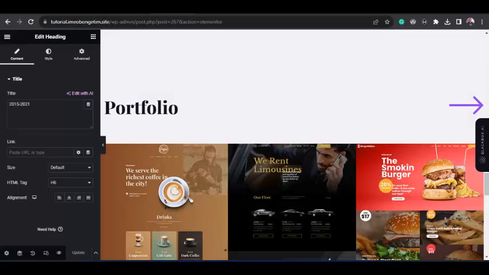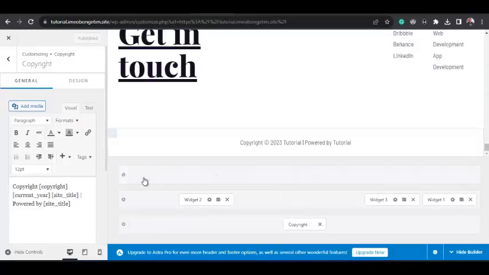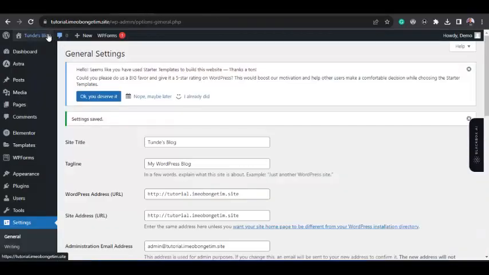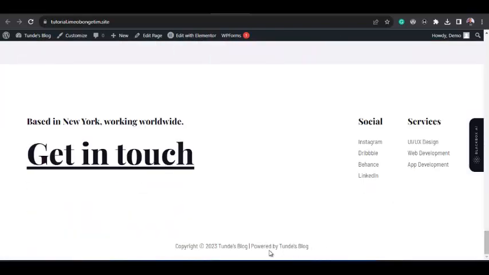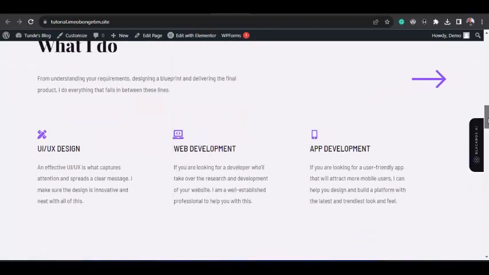Alright. Then I'll come back to the Customize page. I remember earlier I published it so that I'll save those changes I've made before. Alright. So to see the changes that have been done, I'll just open the website again in a new tab, and yeah, so as you can see, our logo has changed. Then if you go to the footer section, you can see that the copyright text has also changed from tutorial to Tunde's blog. So that is how you can edit your header and your footer section.